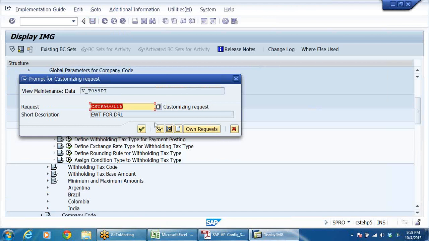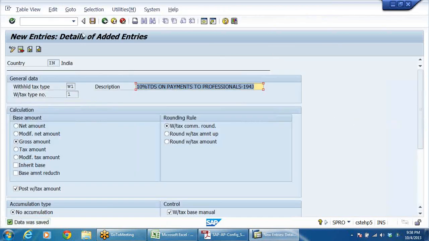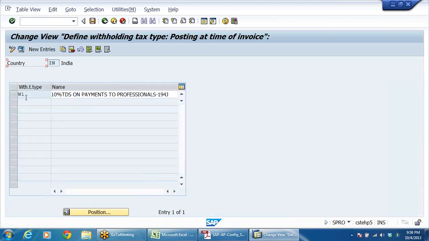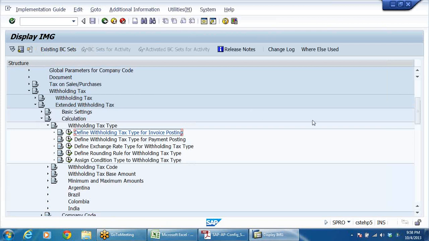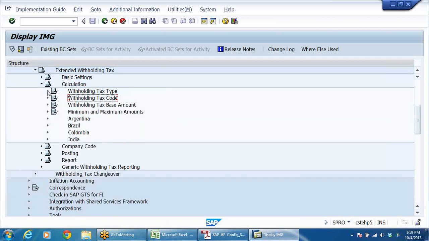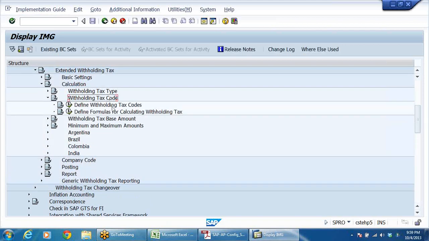Save it. Withholding tax 1. Like this, any number of tax types you can define. Come back. Define withholding tax type for payment posting. This also we need to define, but not now. When we discuss the advance, then I'll tell you. Now, withholding tax code. Define withholding tax codes.